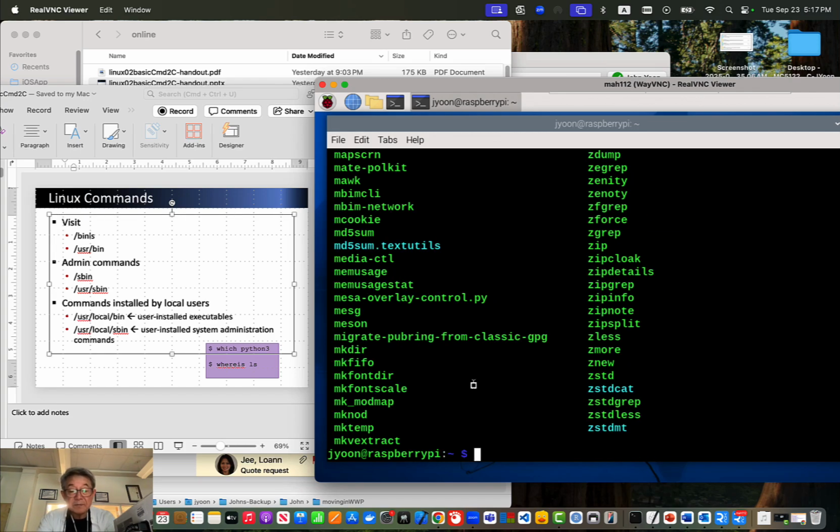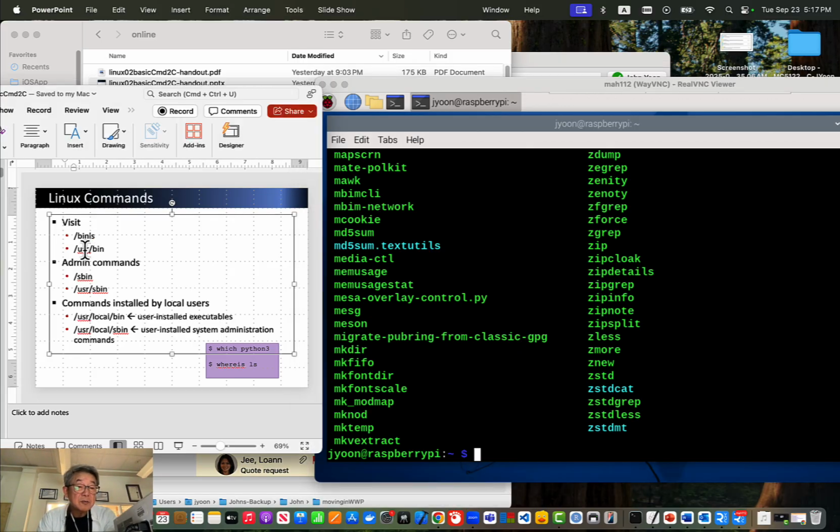If you want to see, for example, diff, we'll do that later. But anyway, this is for user level. This is for system level. A user can get almost all the commands that the system can provide, but not all. Similarly, the system does not need to get all the commands that an individual user downloads.